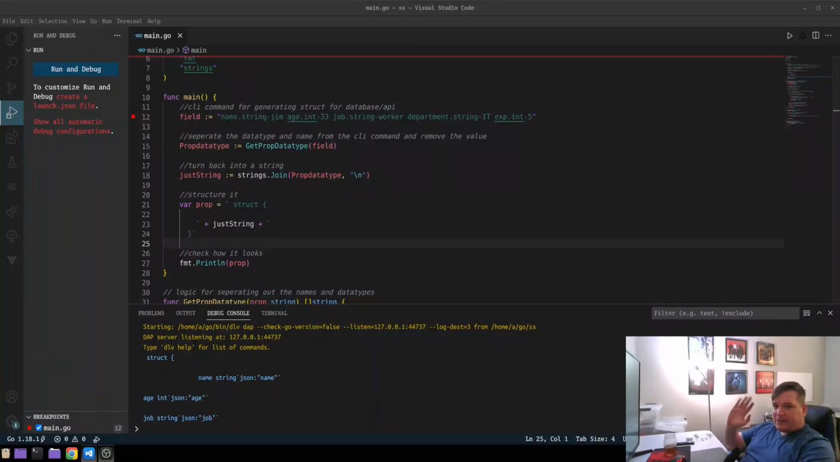Hi, my name is Zachary Angelette, and I just wanted to go over basically string manipulation, specifically for a CLI command, for later use for generating code.